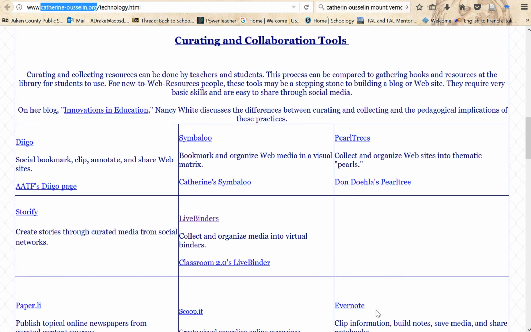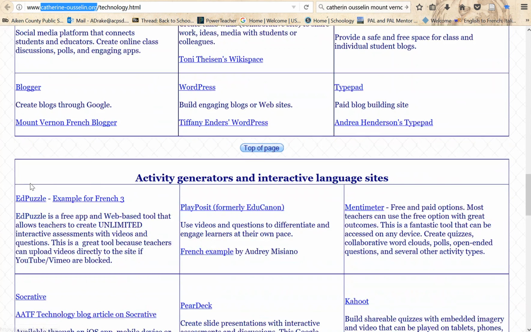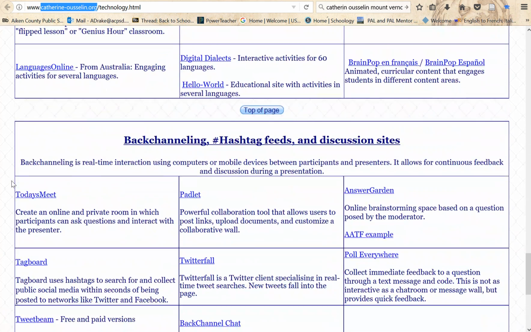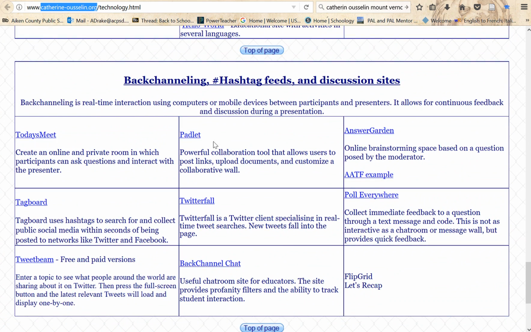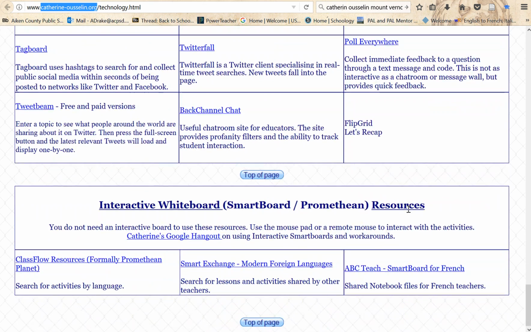Curating and collaborative tools. This is where students are doing research and they're pulling websites together, and these are all hyperlinks. I'll scroll down a little bit further and I'll show you discussion sites. You could use Padlet, you could use Tagboard, Poll Anywhere, Answer Garden for brainstorming and immediate feedback.